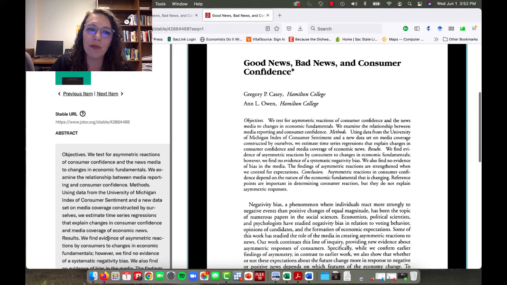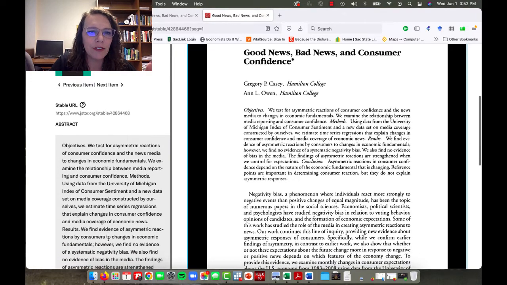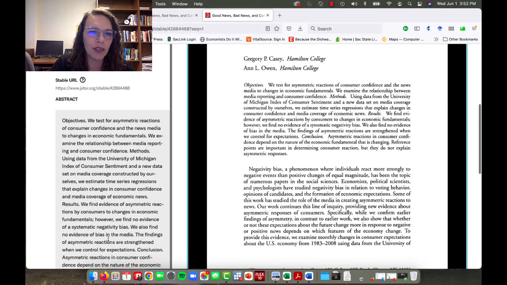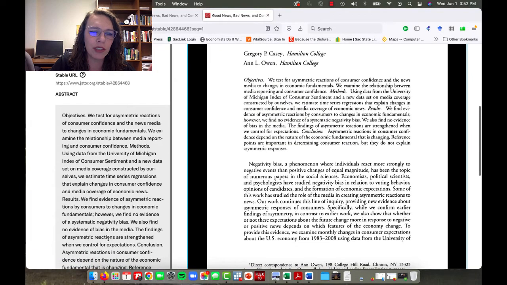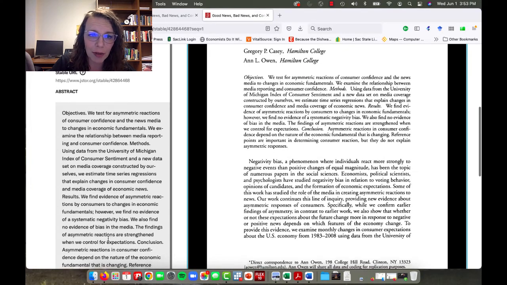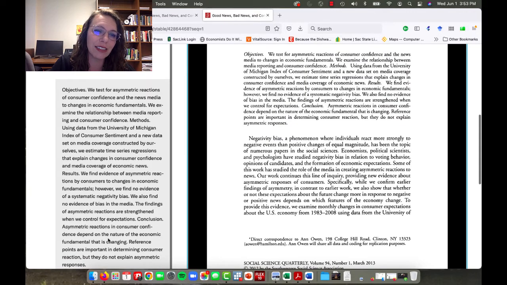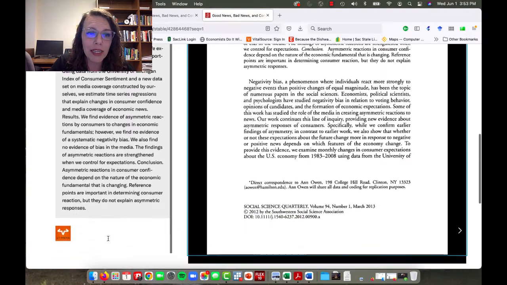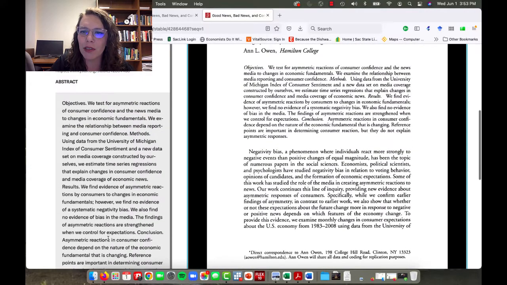And the abstract is going to give me a summary of the paper. Testing for asymmetric reactions of consumer confidence in news media, examine the relationship between media reporting and consumer confidence using University of Michigan consumer sentiment data. We find evidence of asymmetric reactions by consumers to changes in economic fundamentals, no evidence of a systematic negativity bias, no evidence of a bias in the media. So that explains where some of those media papers came from.